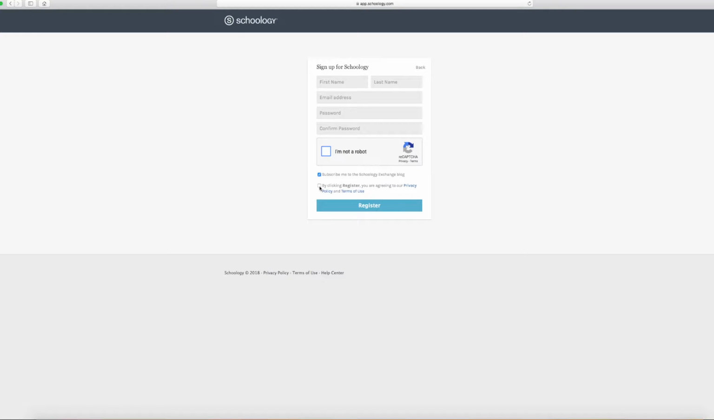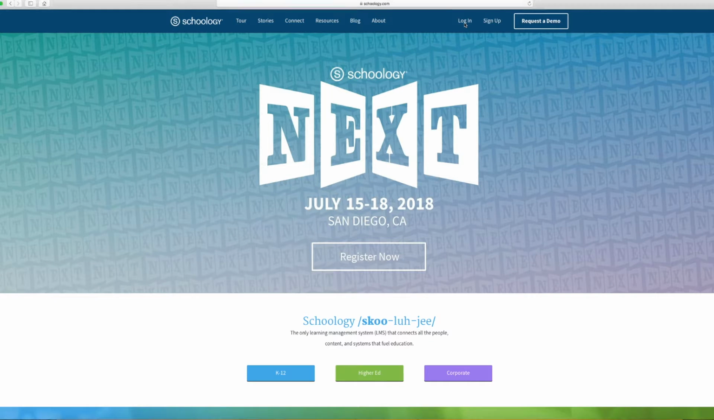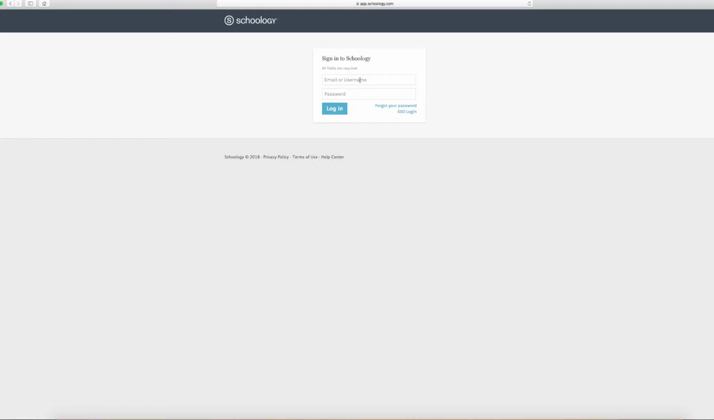You do need to click on agreeing to Schoology's privacy policy and terms of use, and right here you may want to consider if you want to receive Schoology email notifications or not. If you don't, I would uncheck that. Otherwise, you can keep it checked. But once you've done, go ahead and click register. And then we're going to sign on to Schoology using this email address and this password. And I'll show you what my home page looks like in just a second. So go ahead and register and then sign in to Schoology.